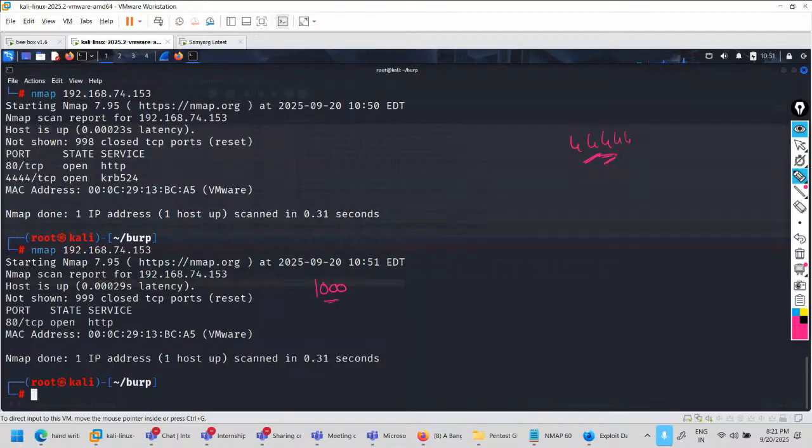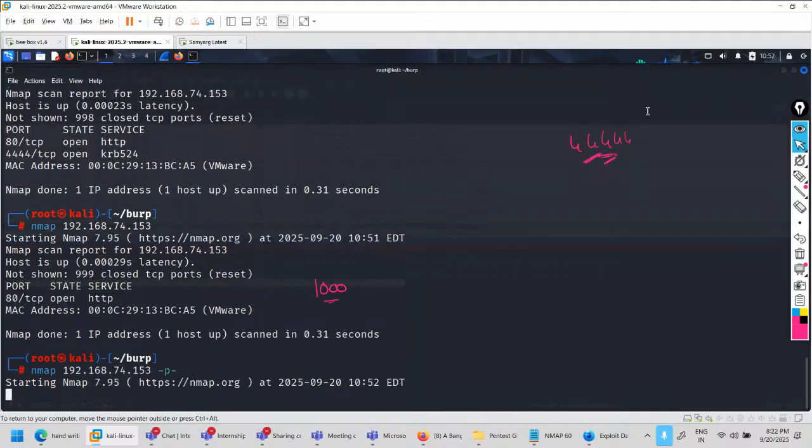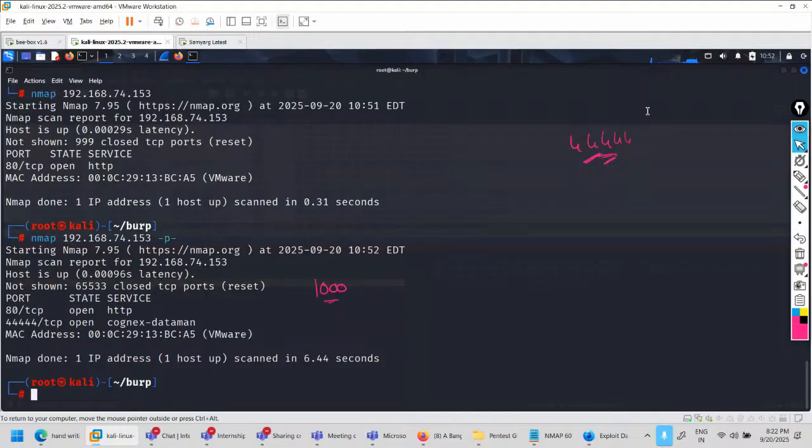So if I want to check that every port number is covered and everything is confirmed, what I have to do is -p- and press enter. Now it is going to scan each and every port. Meaning it is sending 65,000 packets to the destination in a very short span of time and getting back a response. That is how it checks all of these.